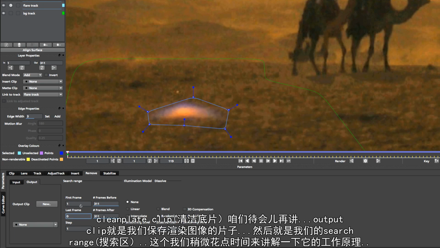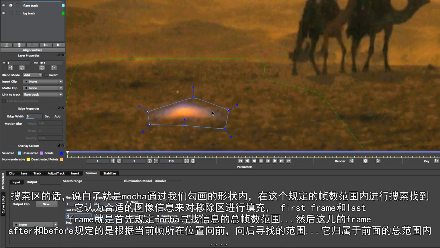So, search range. Now let's step back one second and just think about how Mocha Pro is going to be working. What it does is it does what we do in the compositor. It takes this mask that we've created, pokes a hole in it, then it searches through the other frames to see if it can find and match any of this background shape in other frames that are clean from this shape for it to fill in. So what the search range does is it tells us where we're going to be looking to try and find elements to fill all this empty space in.